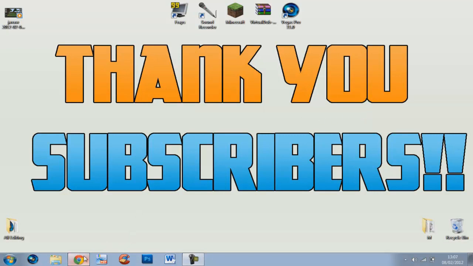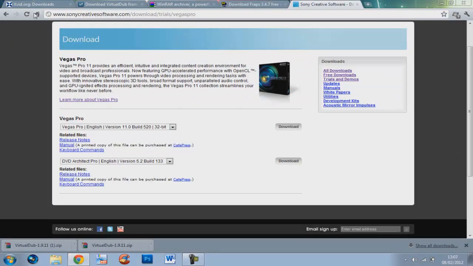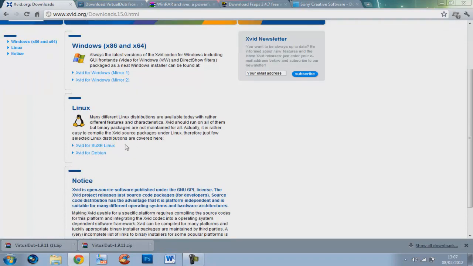Now here in my browser I've got all the things you'll need and all these links will be in the description, but I'll run you through them real quick. We'll need the Xvid video codec. If you've got Windows, you'd click Xvid for Windows Mirror 1, and if that doesn't work, click Mirror 2. If you have Linux, which I'm sure a lot of you do not, you can click any of these links here, provided which one you have.